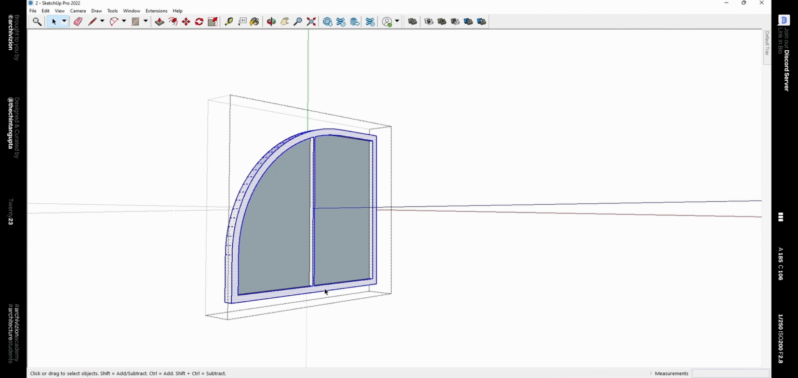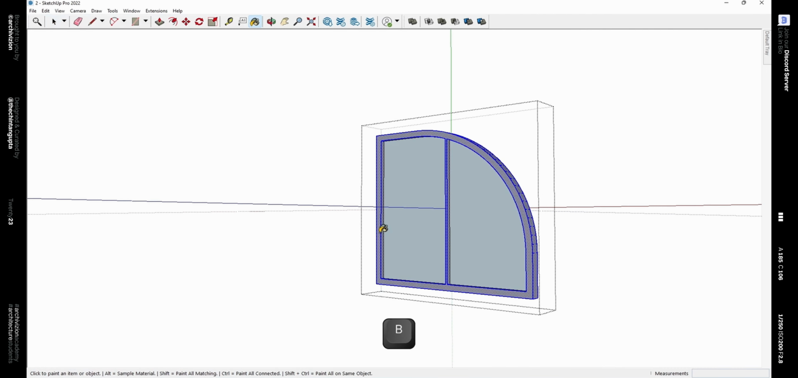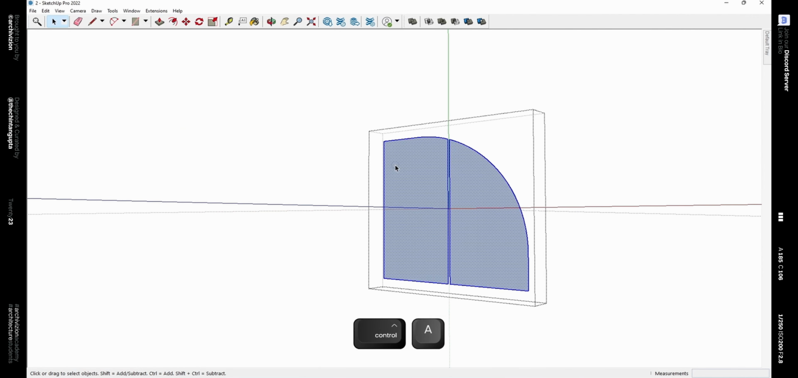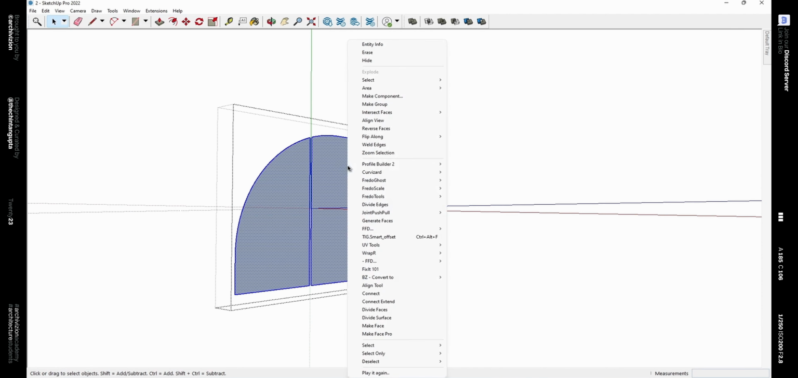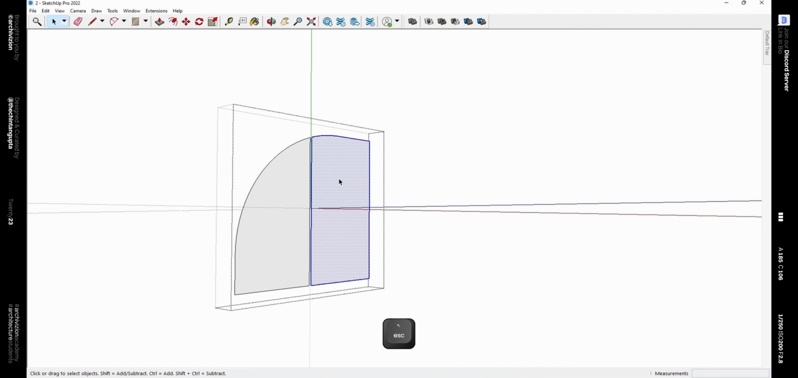Now we can give them a material. So we can give this a gray material. Similarly for this one as well. Similarly, we can select these faces and reverse them, and then also for this one select this and reverse these, and then we can give these a glass material.